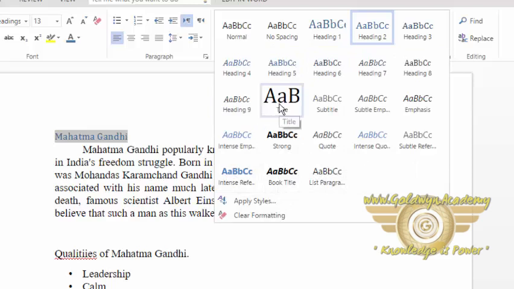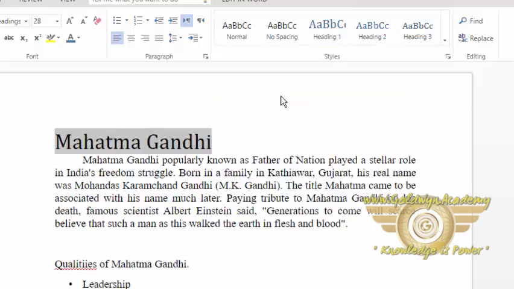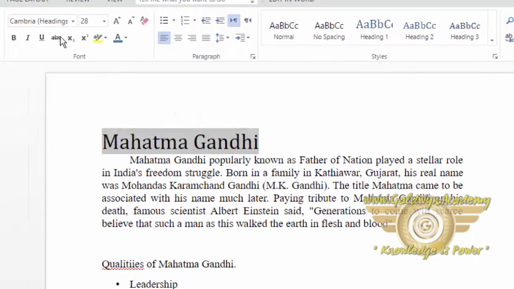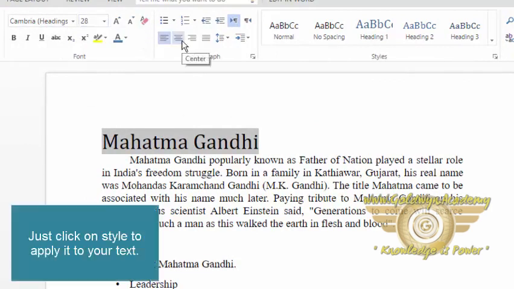Now this is the title. If you want to give a title to your document, then you can select this style. Let me select this document title. So now it is looking good. It has Cambria font headings and it has size 28. You can align it by just clicking on this button.